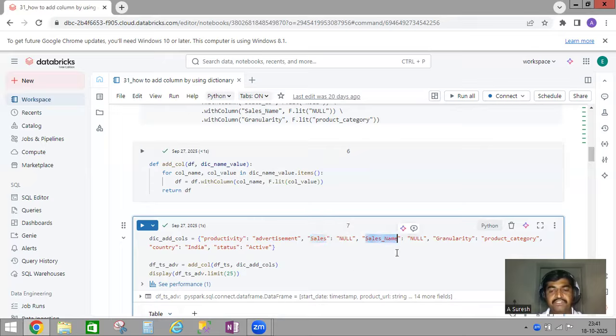The third column name is sales_name, and for that all values should be null. My fourth column is granularity, and for that I want to add product_category. And this is my fifth column. This is my sixth column. So this is my dictionary of key value pairs.